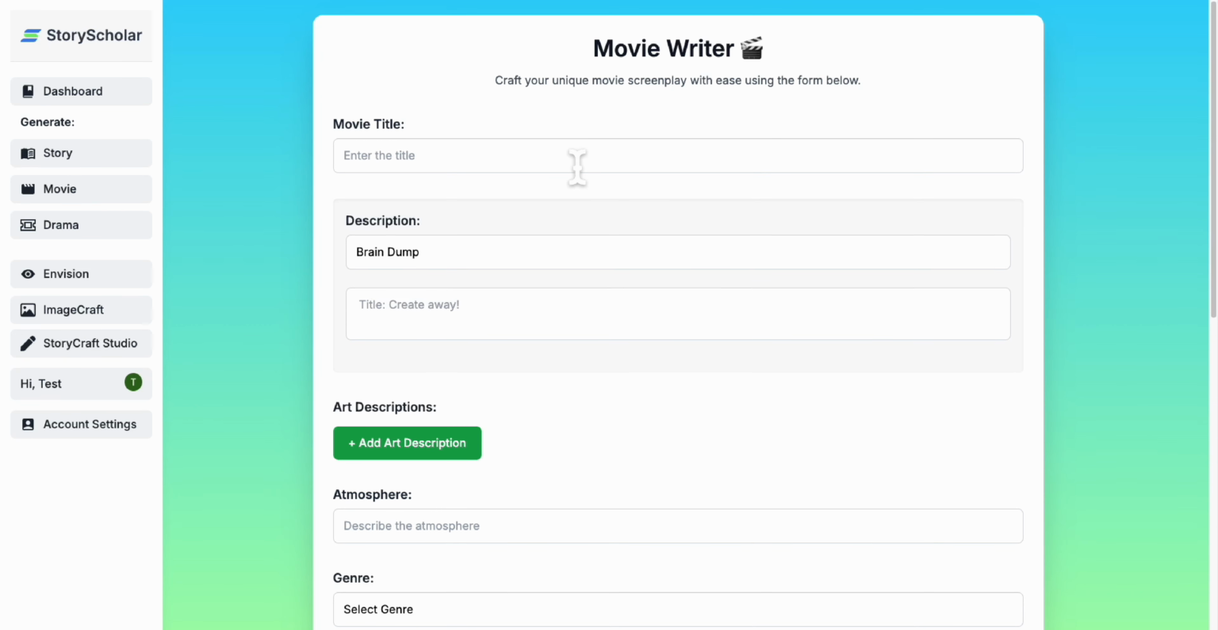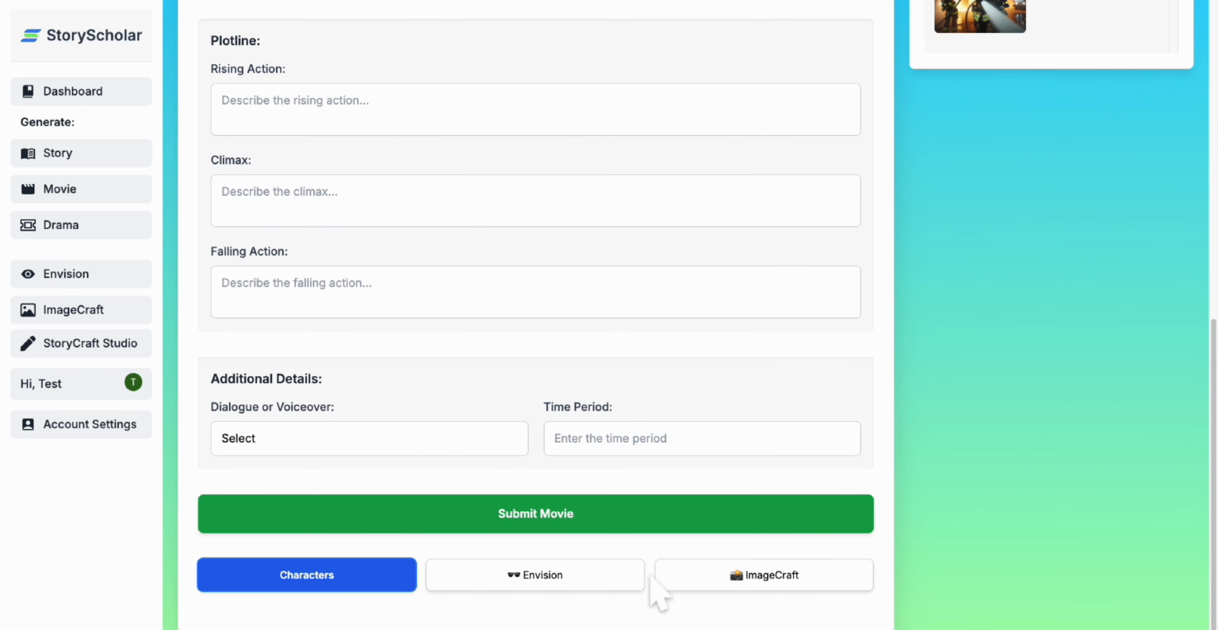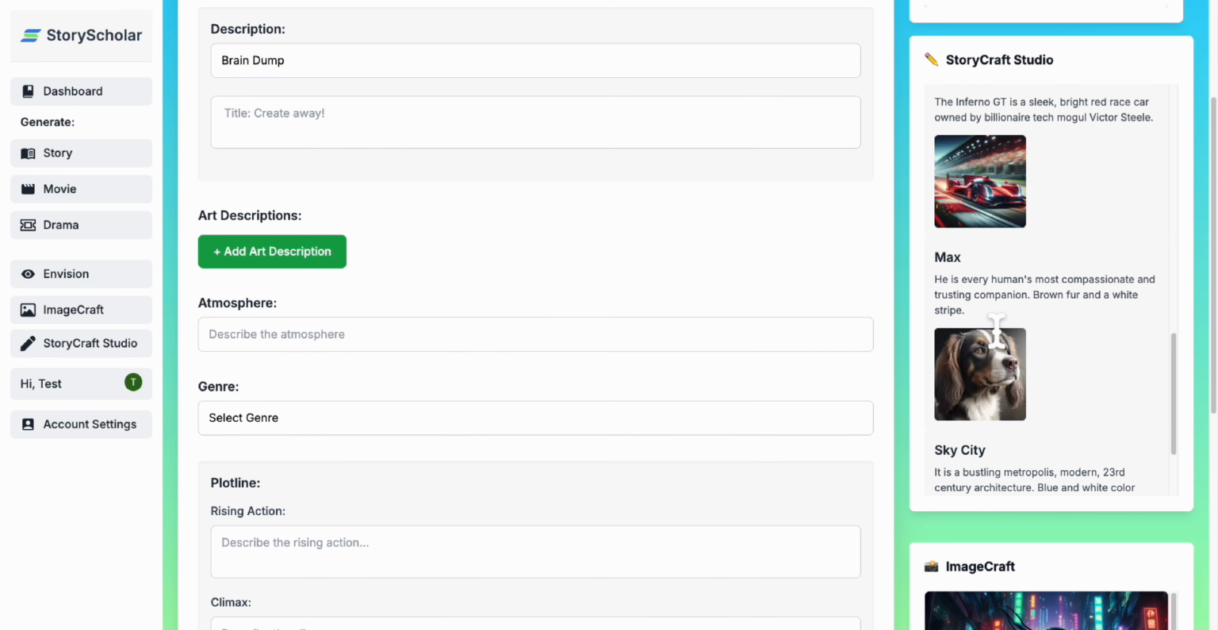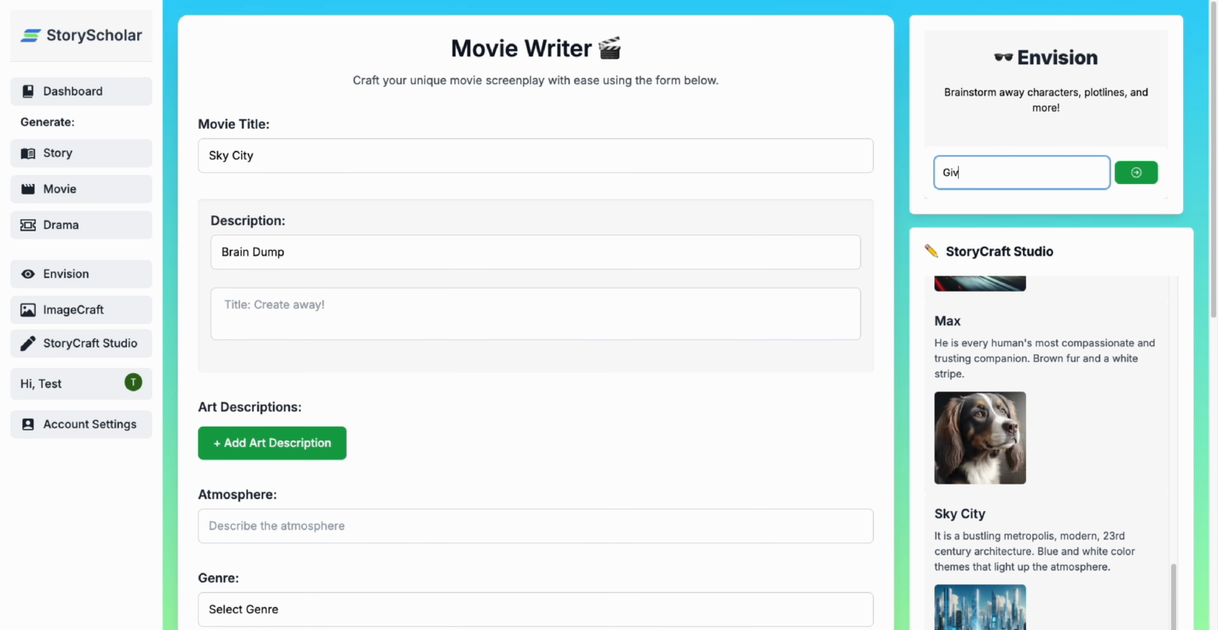Then, we have the generations, where we can use a few of our characters to create the story. We do have the story and play creators, but let's stick to the movie writer for now. Now, in the generator itself, we can pop up our Storycraft Studio's sidebar, the Envision, and the ImageCraft. Here, we can give the Envision a short prompt about the plot of Sky City.